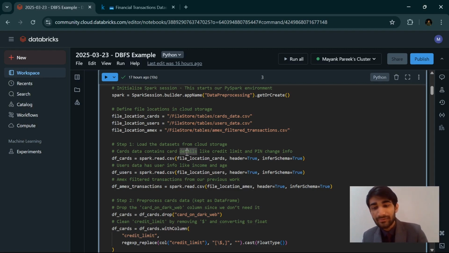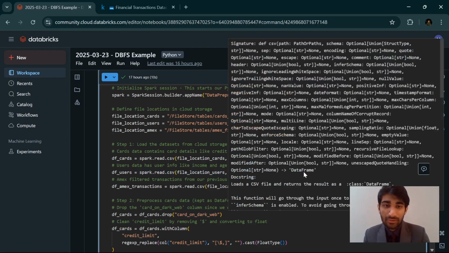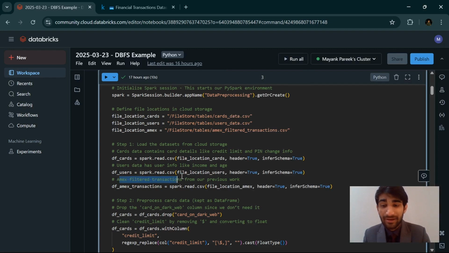Similarly, we are going to create the data frame for our users data. Just like we did for the cards, we are going to say spark.read.csv. We are going to pass the file location of our users data, and then again say header is true and infer schema is equal to true. After that, we have the mx filter transactions from our previous work. We are going to repeat the same step, and say header equals true and infer schema equals true as well.